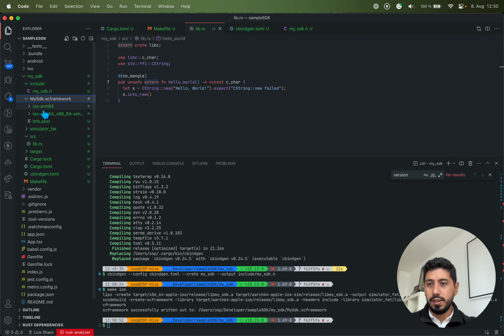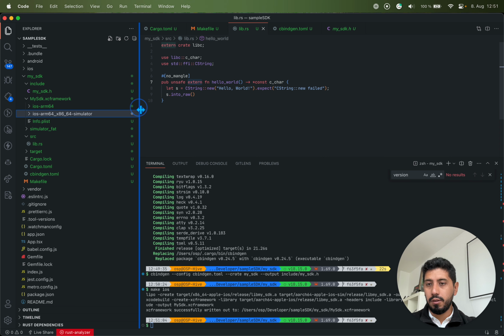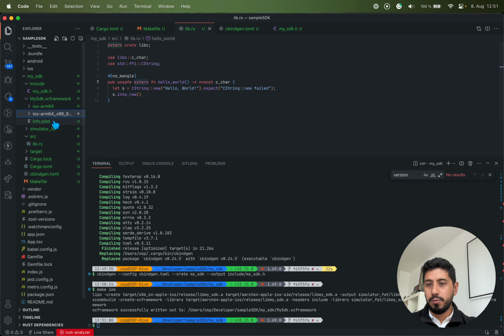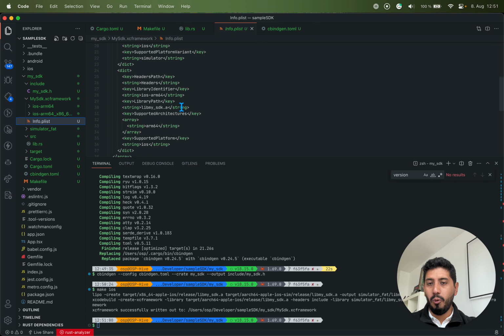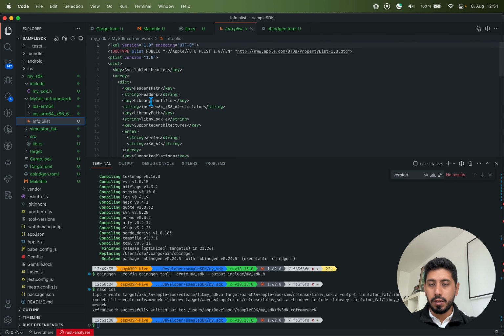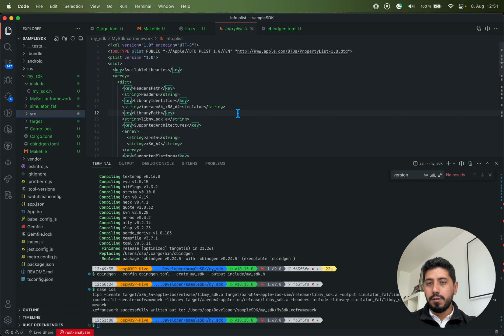So here you can see I have my iOS target, and here I have the fat combination of ARM plus the 64 simulator. The info plist is basically the information that Xcode will use to pick the correct version of the library when you're compiling the application. So that's basically it for the Rust side.